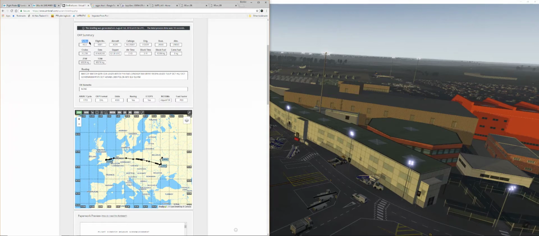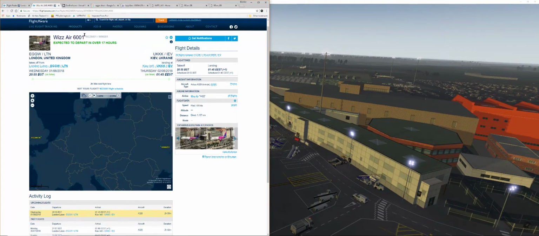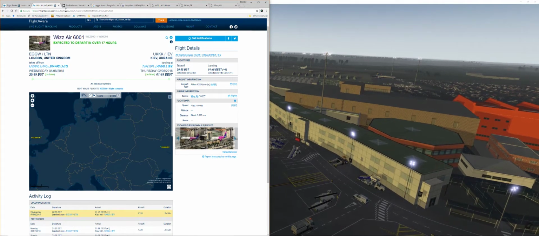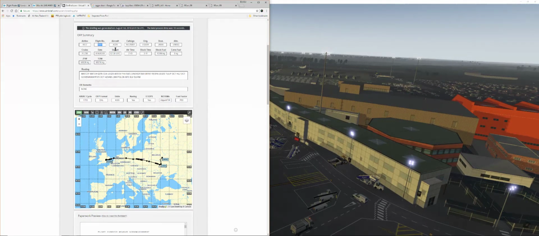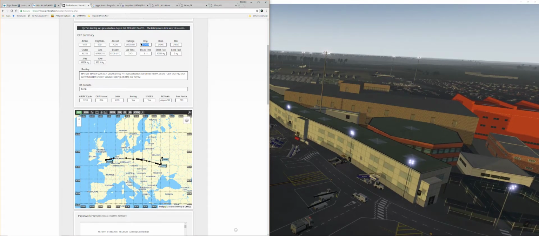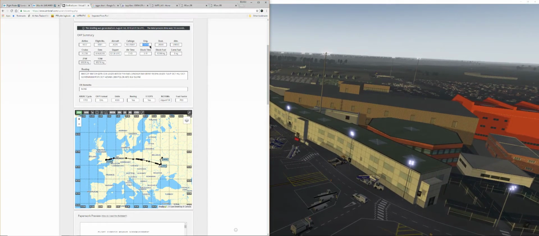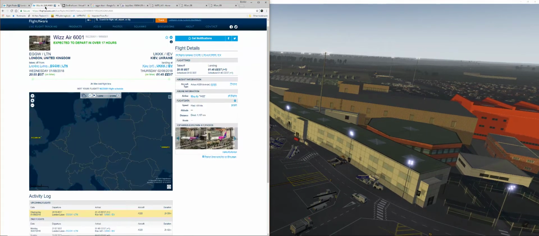So as you can see, airlines, we are flying Wizz Air. The code is Whiskey Zulu Zulu, and you can get that from here. And I'm using FlightAware. Flight number 6001, aircraft Airbus 320. That's the call sign. Origin is Echo Golf Golf Whiskey. That's London Luton, and we are going to Kiev, Ukraine. And the code is Uniform Kilo Kilo Kilo. You can get those from here as well.